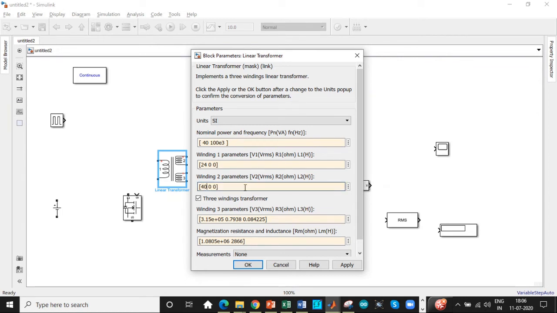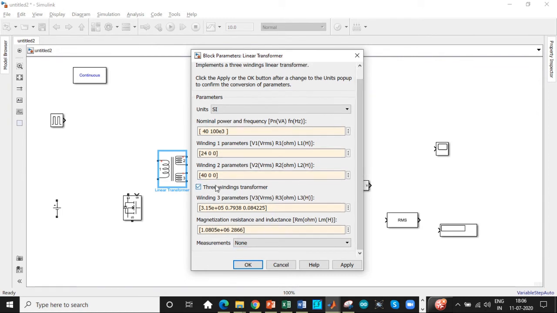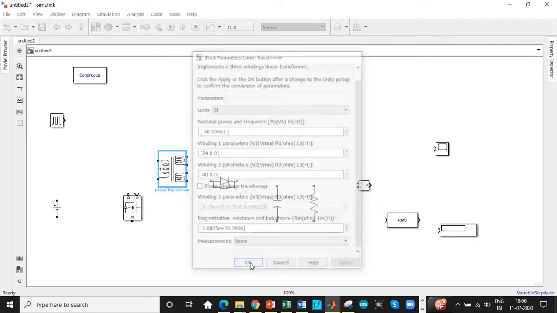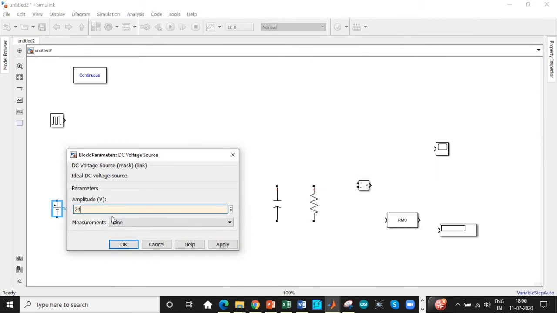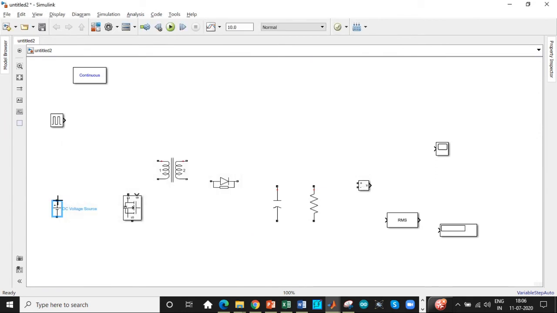This transformer does not require any kind of turns ratio information. It's not a three winding transformer. Just disable that, and then we can click on OK. Once this is done, we can set the input value of about 24 volt that is being designed for, and connect these components according to the circuit diagram. We'll be doing that, and we're using a pulse generator in order to trigger the MOSFET. So we have selected that as well.